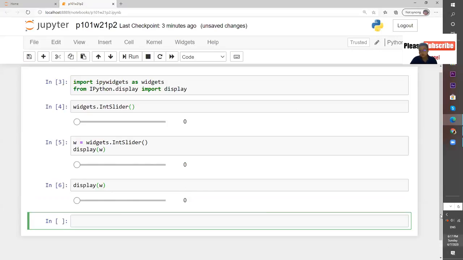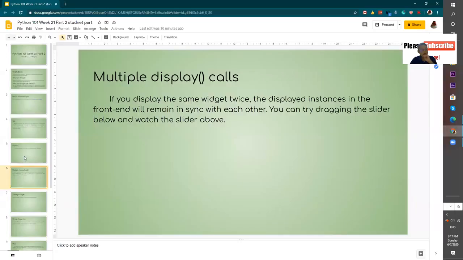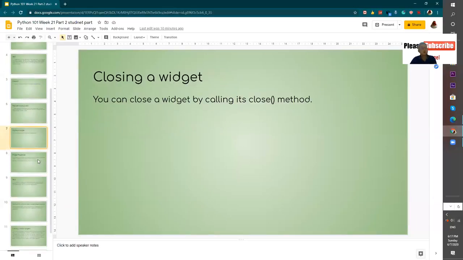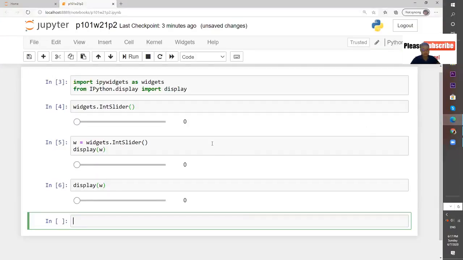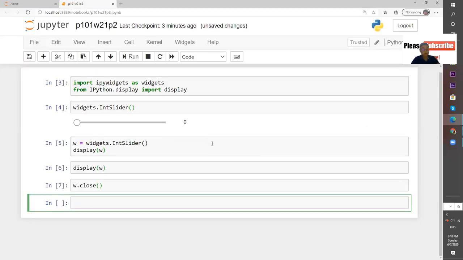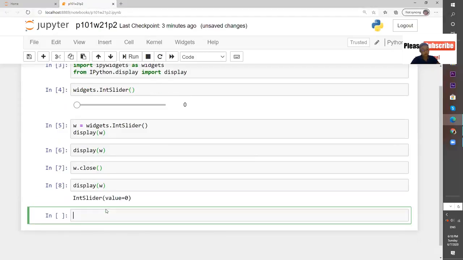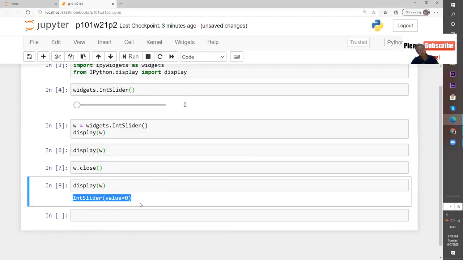All right, next up we're going to close a widget. How can you close a widget? Well, you just do close. That's simple. You do w.close. And now it's been closed. If you try to display w, it will give you an error because it's closed.